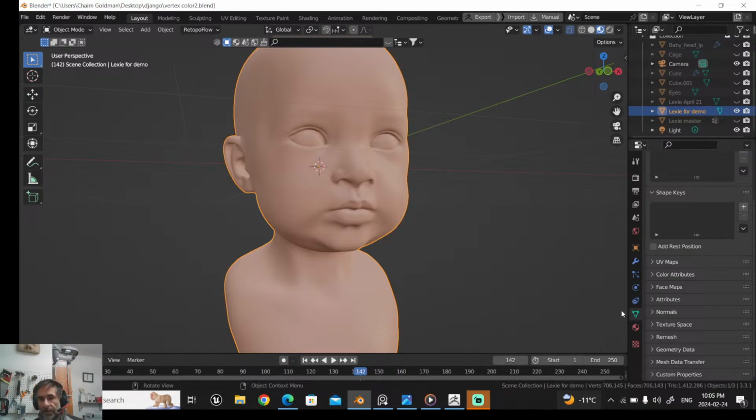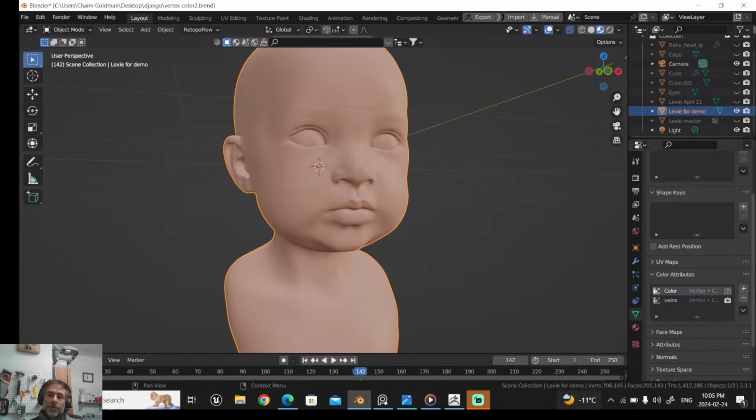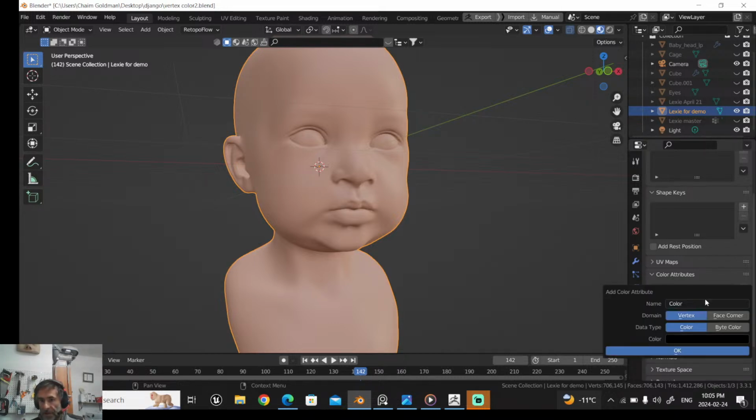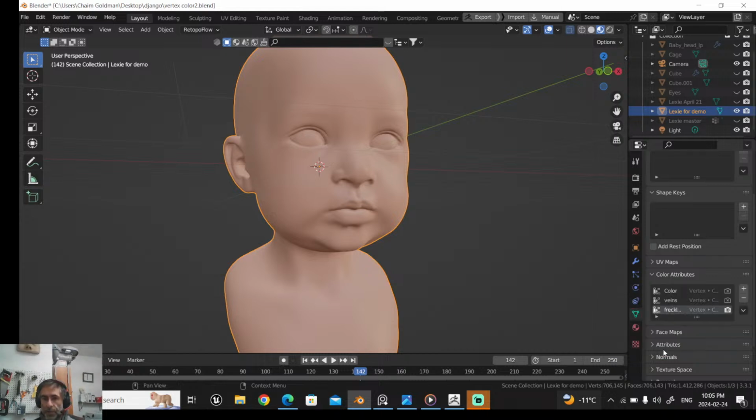So what I've done here, I set up in color attributes two different vertex colors. One I just called color, and the other one I called veins. And you just do this by going to color attributes, plus, and adding, basically, a slot for a vertex color. I could do this and add another one, freckles, whatever, and I could add, I think, up to 8 vertex colors per model. So I don't need this now, but it doesn't matter.